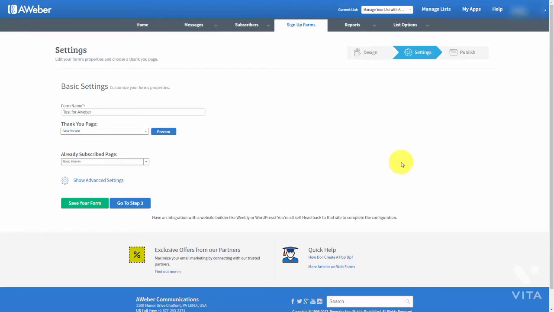Welcome back. We are now at step 2 of setting up our sign-up form. What you're going to notice is that there is a thank you page that you get to customize. This thank you page actually appears as soon as your client types in their name and email address. Now we can preview that page so that we can actually see what it looks like. It is instructive to do because you'll want to determine which of these thank you pages you actually want.